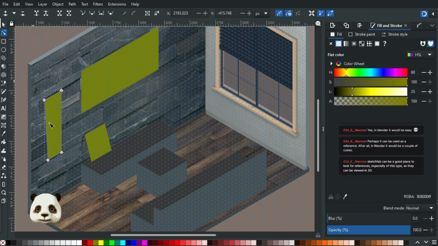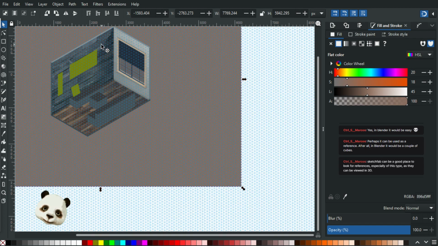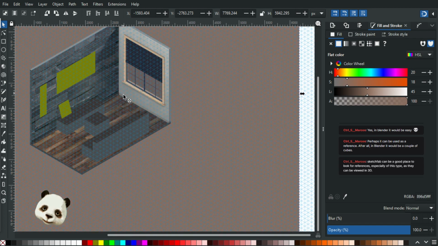Oops. Maybe a bit thinner. Yeah, something like that. Although, maybe I should put the flower over here in the corner. Yeah, that would make much more sense.